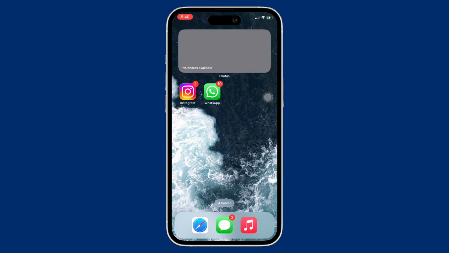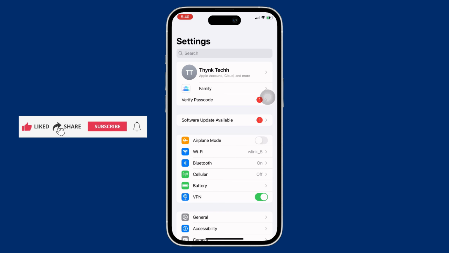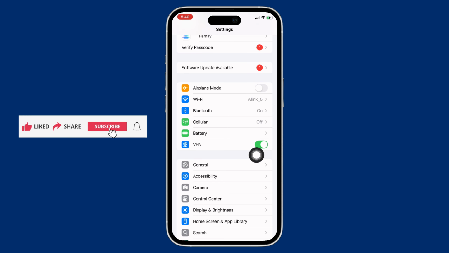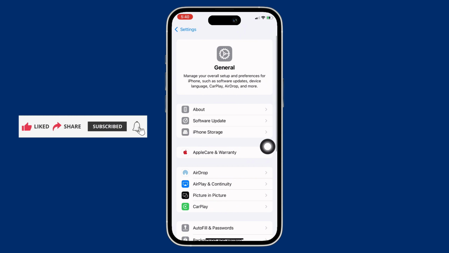Now let's get right into the tutorial. Firstly, go ahead and launch the Settings application on your device. Here, tap on General and then tap on the AirPlay and Continuity option you see there.